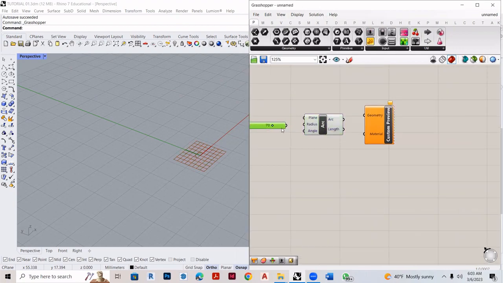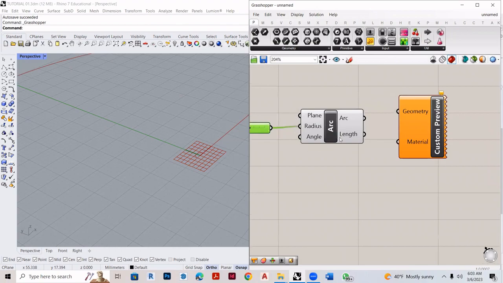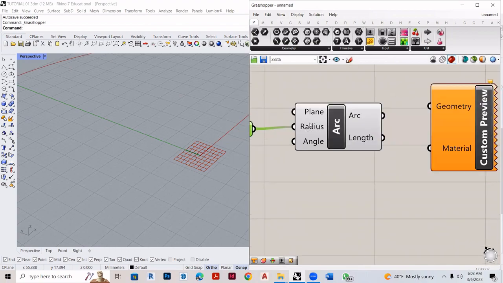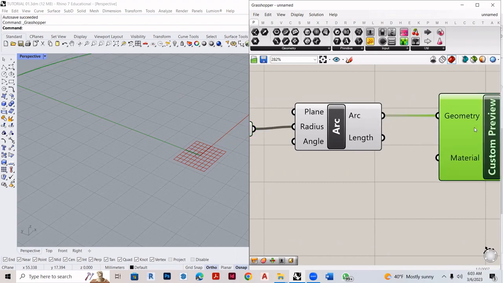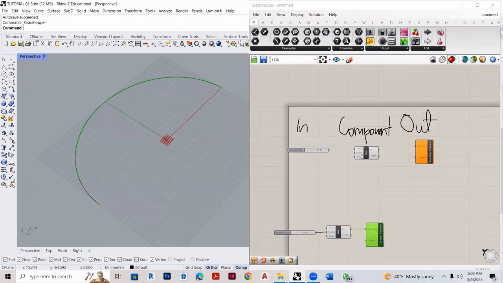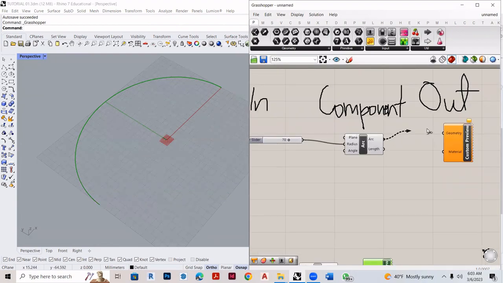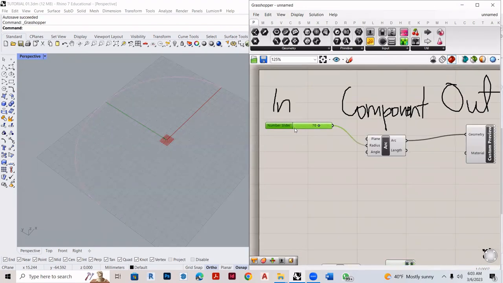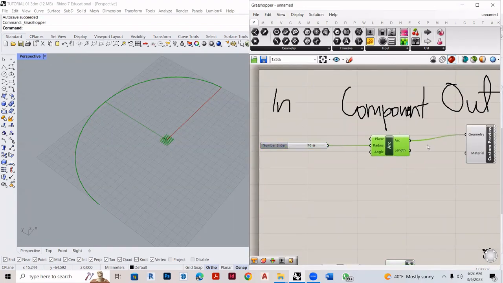So you simply select the input and connect it to the output of the component here, which becomes the input to your second component. Then you connect the output, that is the arc, to the geometry of the component, which is called custom preview. And you would be able to see on the Rhino screen that there is an arc created. Just to quickly recap, this is called the number slider, this is called the component, and this is the output geometry.